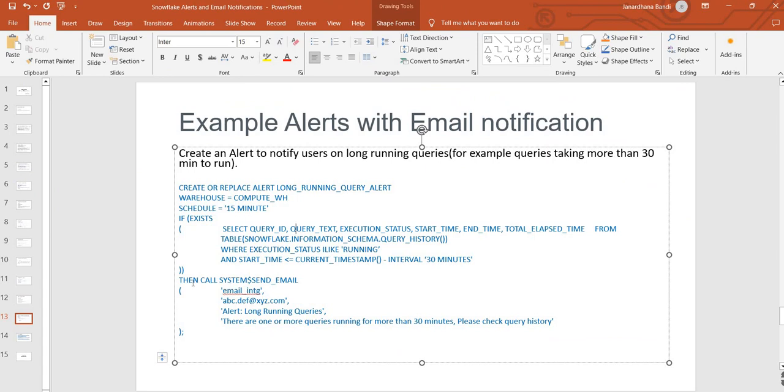So here this is my condition, and this is my action. I'm saying call this send mail stored procedure with parameters like the integration object, the email of the users, the subject of the email, and the body of the email. This is how you can create an alert on long running queries. This is very important in real time. So let's practice this.